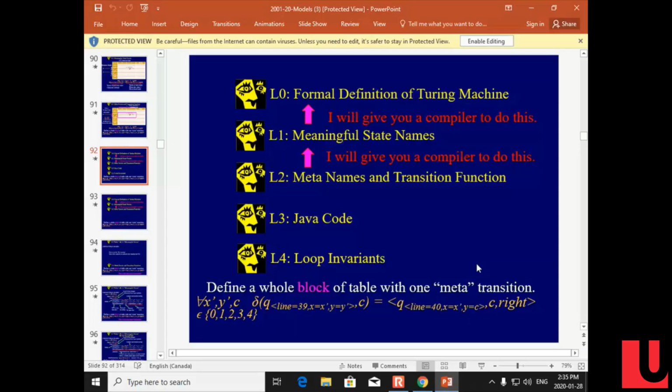And so on a previous slide, which I skipped past, what I'm saying is that the top level of understanding is knowing loop invariants and preconditions and postconditions.